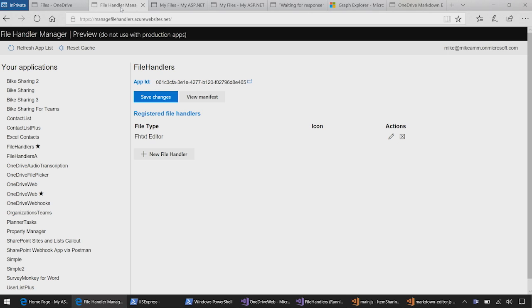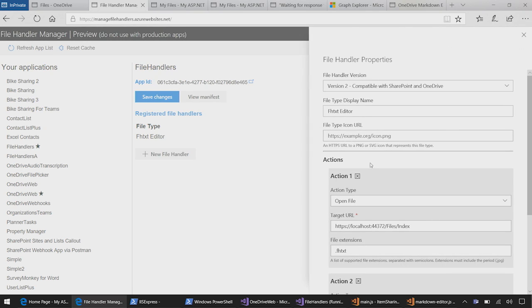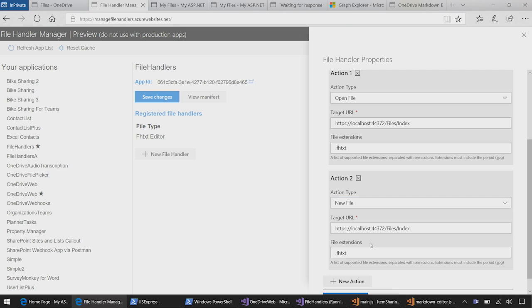There's a developer tool called managefilehandlers.azurewebsites.net, which is a debug-only preview tool. But what this helps you do is actually see the list of file handlers that you've got registered within your site, and then go edit them. So in this case, you can see for this application I've created called File Handlers, I've registered a custom file type called fhtext. And when I go ahead and edit it, you can see that there's a number of different actions here for actually doing things like opening files of type fhtext, also creating new files as well.